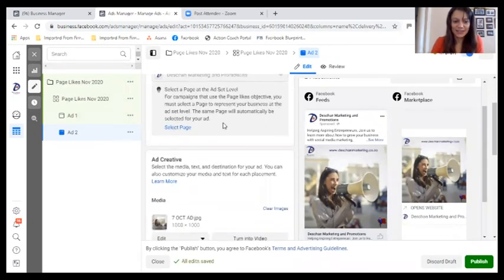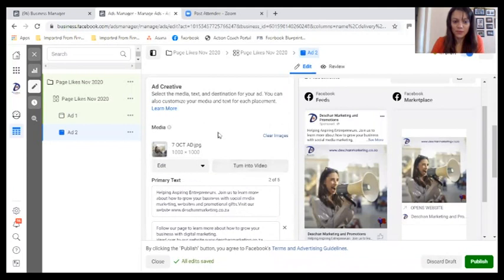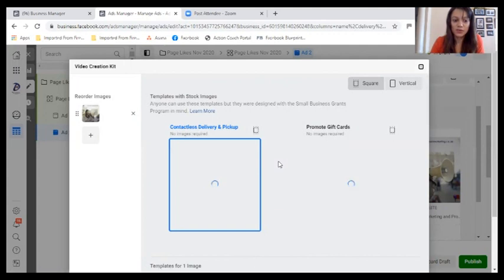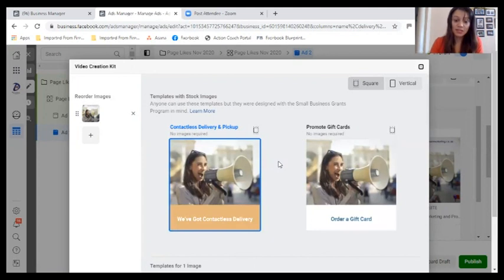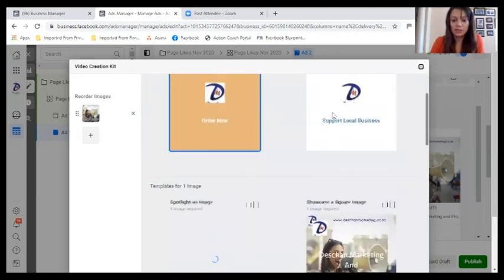Okay, so you'll see it's literally copied the entire ad. Now we have the same text over there. Now, what we can do is we can either change the media, edit the media, or turn it into a video. Why don't we do that? Let's turn it into a video. So we'll have an image ad and a video ad. I would suggest you create maybe 4 to 5 image ads and maybe at least 1 video ad to see which one performs well.